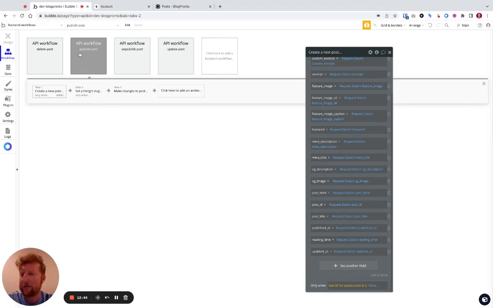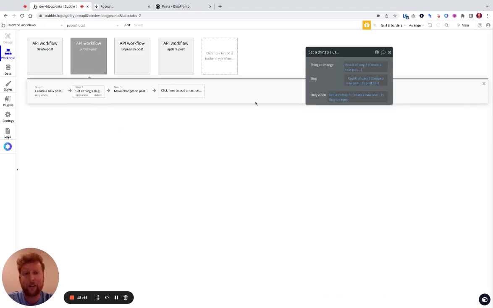So it goes through, it creates the new post. Now we're setting the slug. What we're setting is the post we created in the first step, and set it to be the title is what I do. Yeah, so only when the slug is empty. So that you have to add that on there because, like I said, when we're unpublishing and publishing, you don't want to always be resetting that slug there.